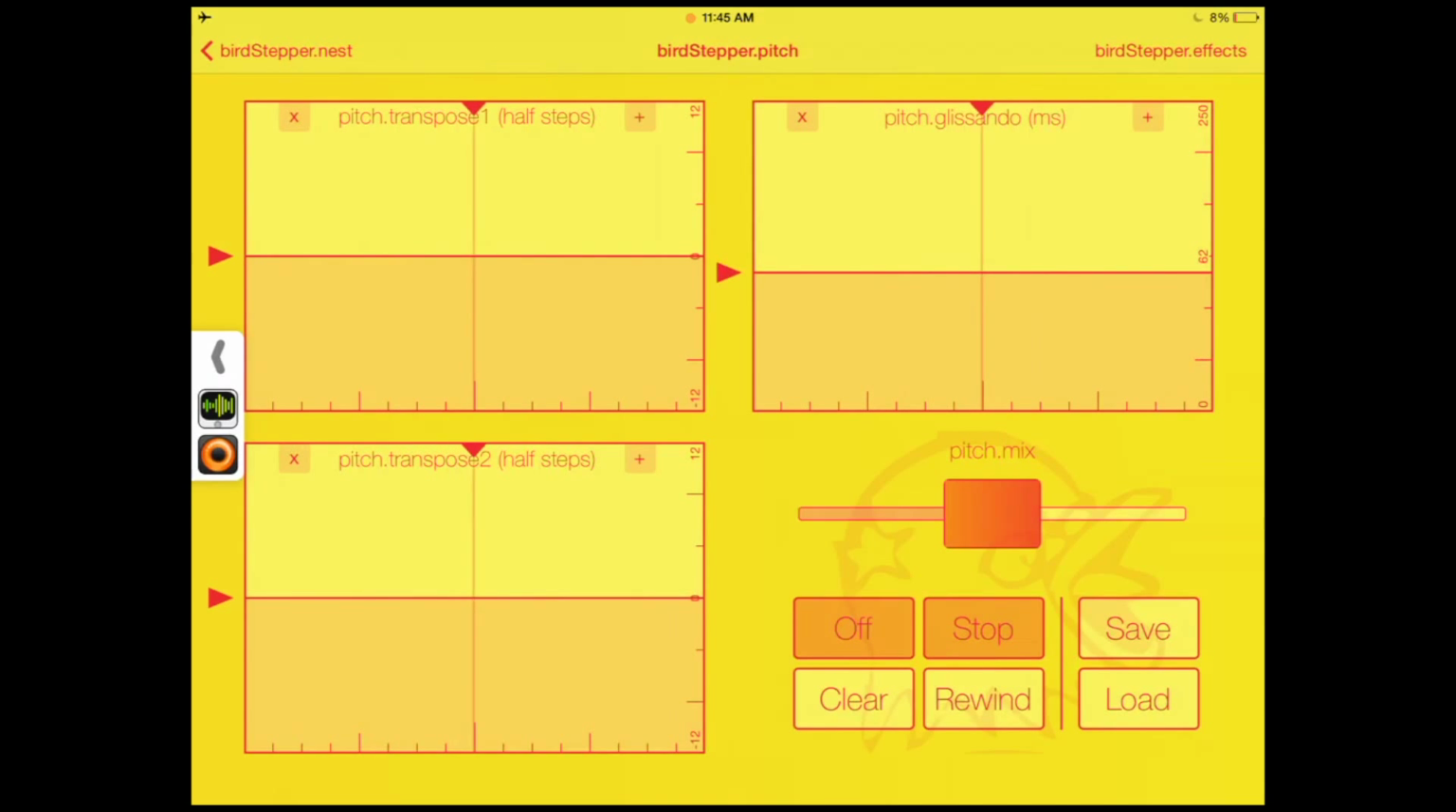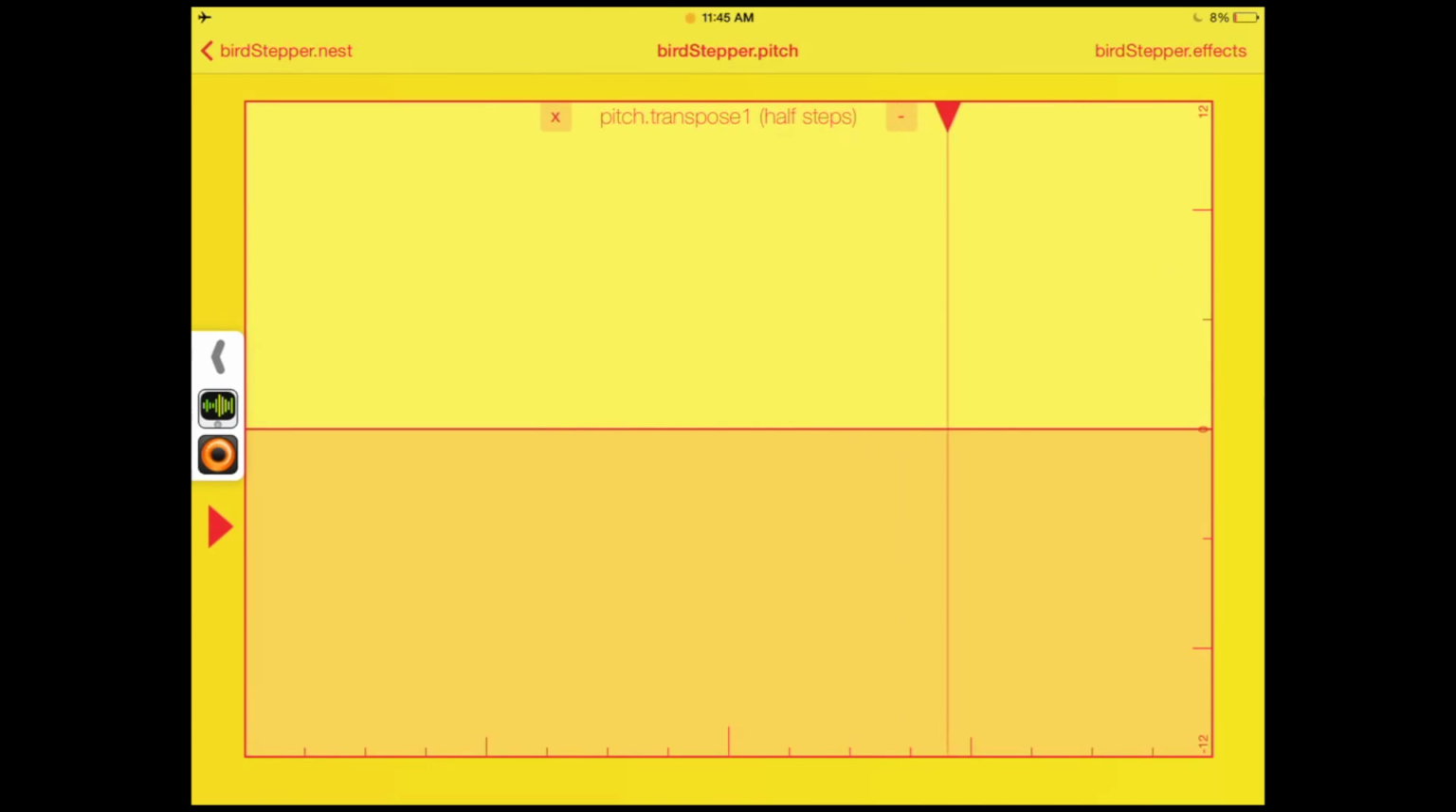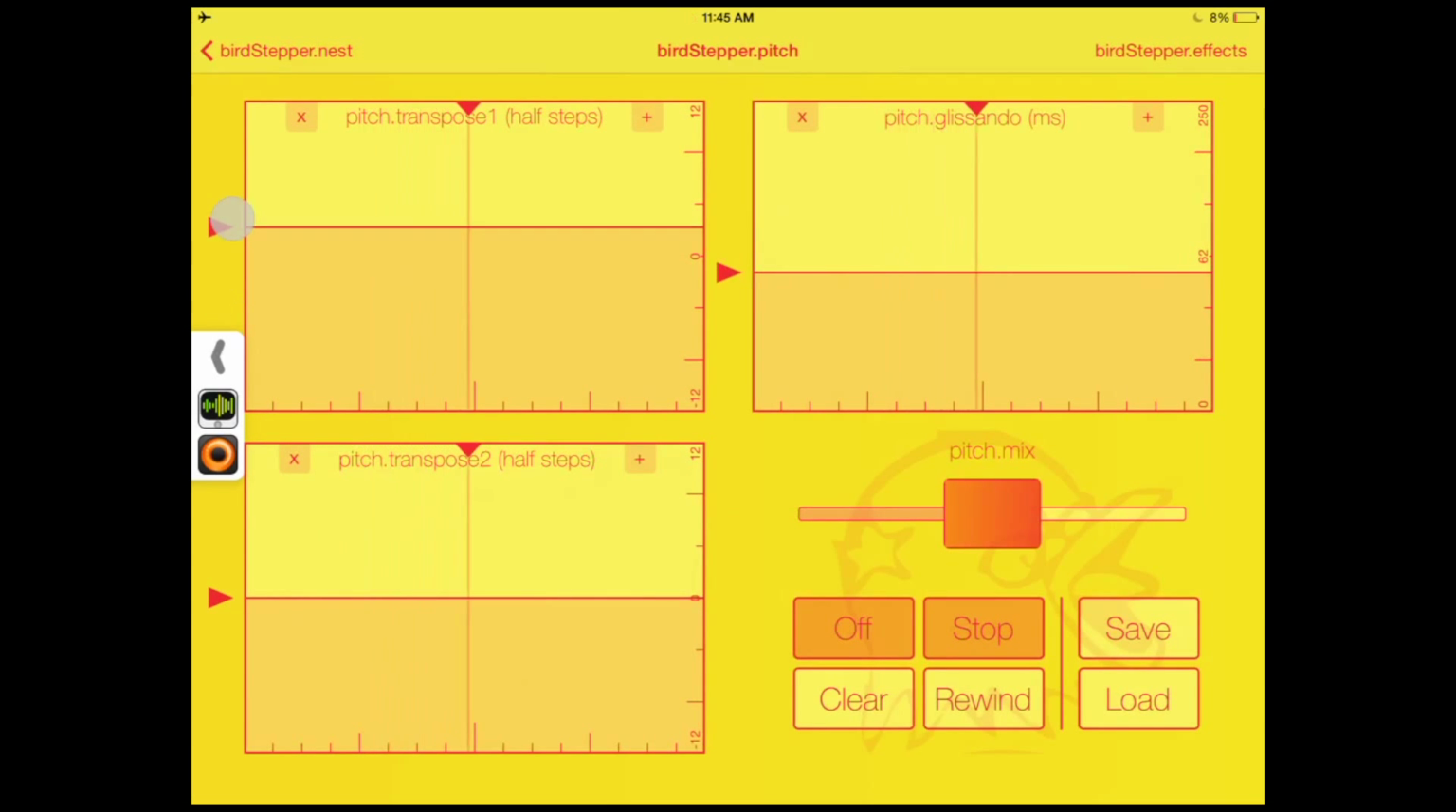Here we have pitch transpose 1 and pitch transpose 2. We can set it just by sliding the setter up or down, or we can drag our finger across it. We can clear it with the little X. We can zoom in on it and zoom out. Fun stuff. But we're interested in the musical aspects.